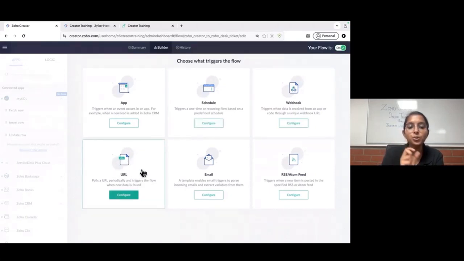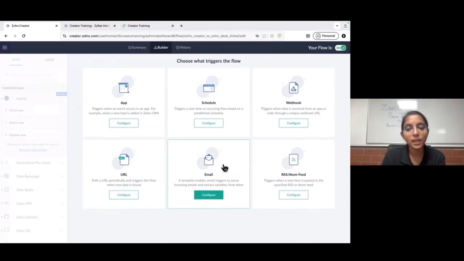This would allow you to create a URL, and based on the URL that you are adding into this particular trigger, it will start a polling mechanism. Based on the polling mechanism, it will capture the new information that is available at that particular URL and fetch the new information that you have there. And then we have the email. This would allow you to parse the email that you are receiving, through which you can perform actions.